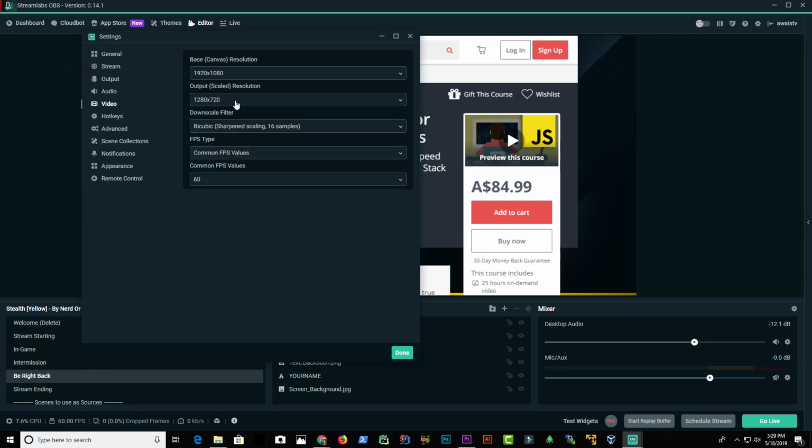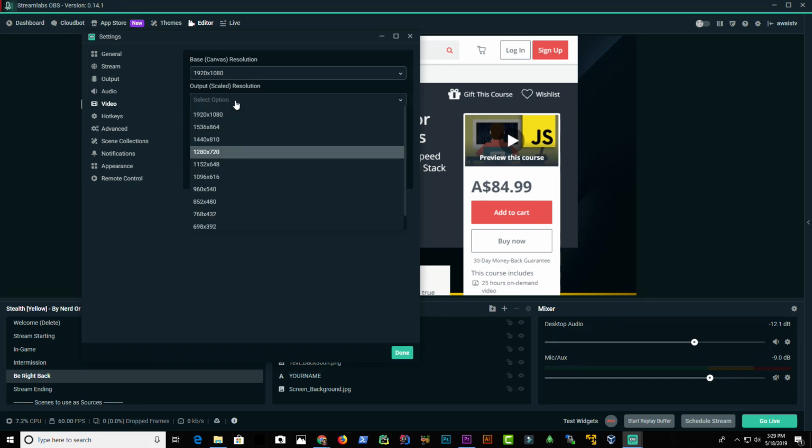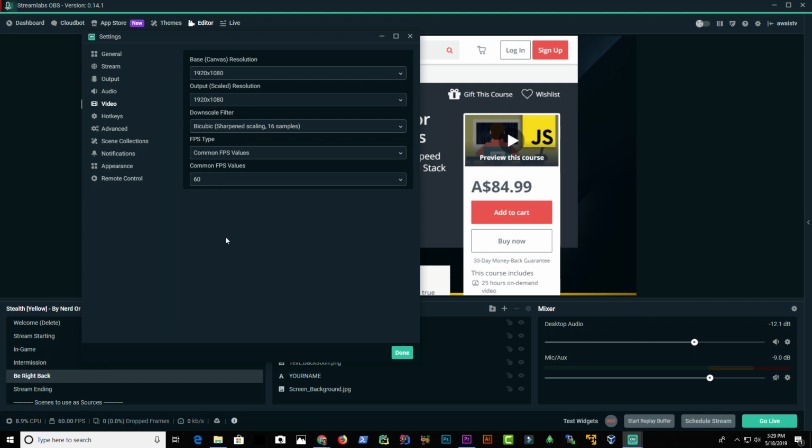Depending on how strong your computer is and how strong your internet connection is, you can select, but you're going to have to play with it depending on your configuration. Now we have this downscale filter. I'm using bicubic, sharp scale 16 samples, because my computer has a graphics card. If your computer doesn't have a graphics card, then bilinear is the fastest, which will be a bit blurry, but it'll be faster. You will have a smoother stream. So I'm going to keep the bicubic.